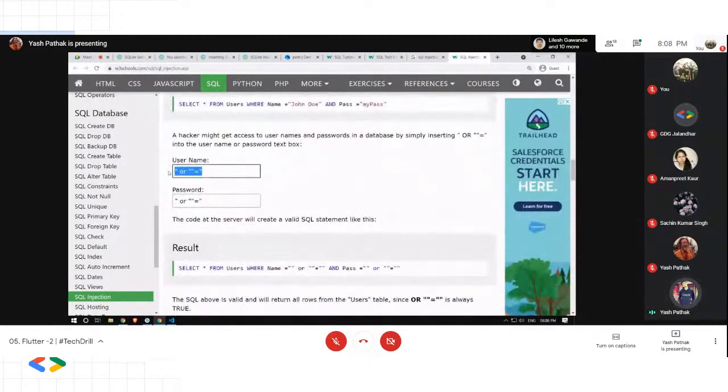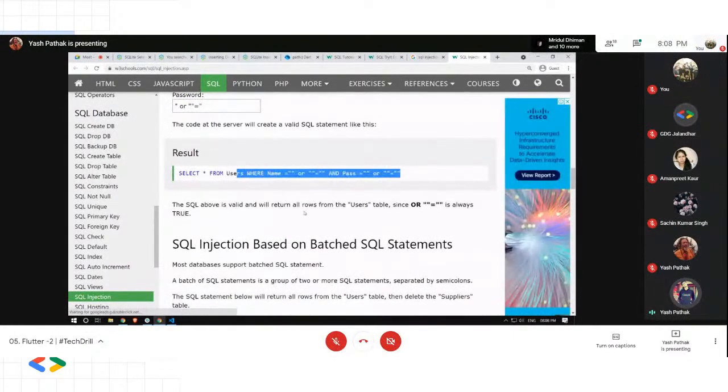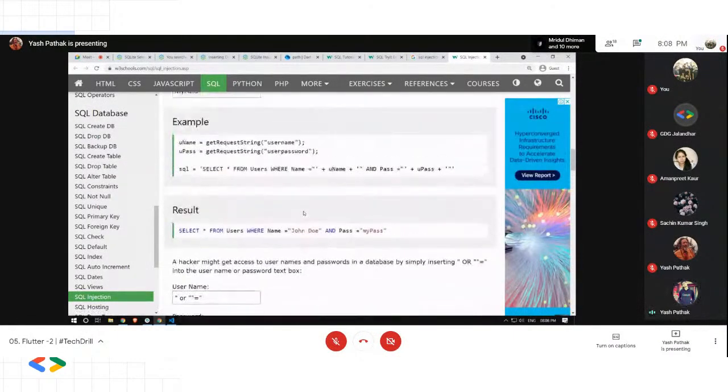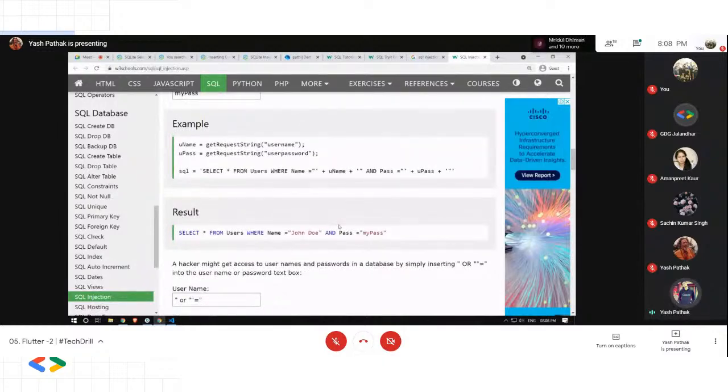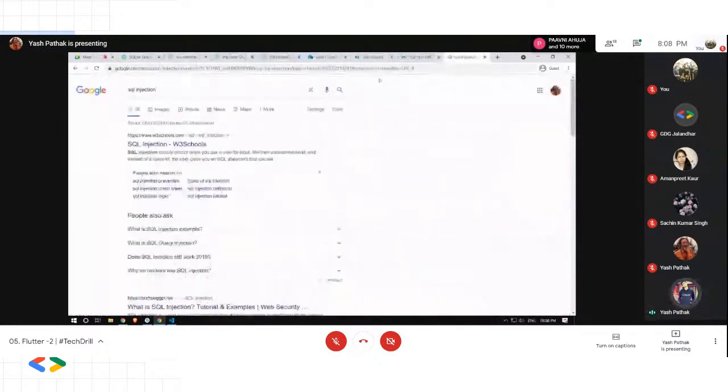Cool. Like people do write these kind of things, and by that they are able to retrieve and even log in, even if it's not allowed to log in. Okay, so it's a good thing to keep a check on this.